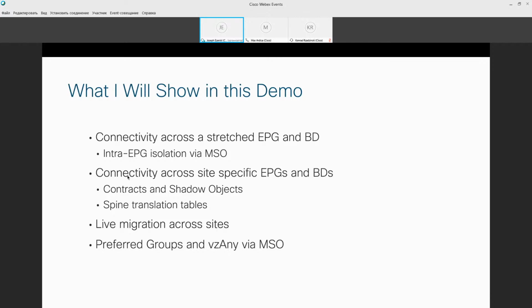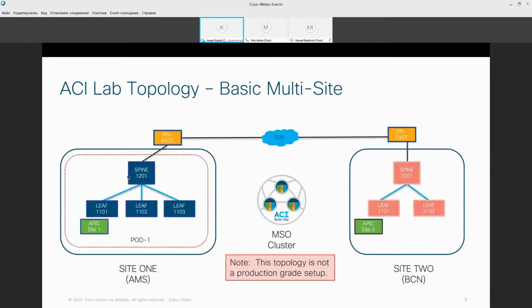But let's have a look at what it looks like from the point of view of the spines when this actually happens. And then I'll show you also that I can do live migration across sites. I'll keep a ping going, I'll vMotion a VM, and everybody will be talking. Then I'll finish up by showing you quickly preferred groups and vzAny, right?